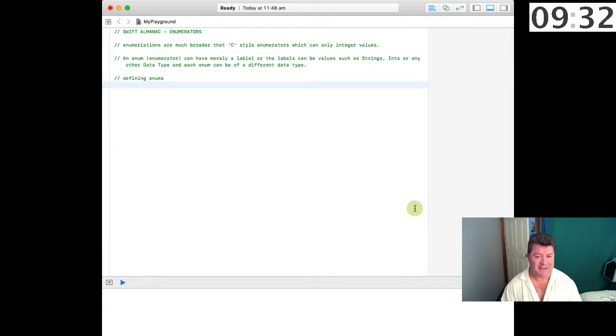Now, what exactly is an enumerator? Well, you can think of an enumerator or an enum as a data type with a defined list of values. So it's basically a subset of a larger data type, and in Swift, as the enum values can have different data types themselves, it can get quite complex. But let's have a look.